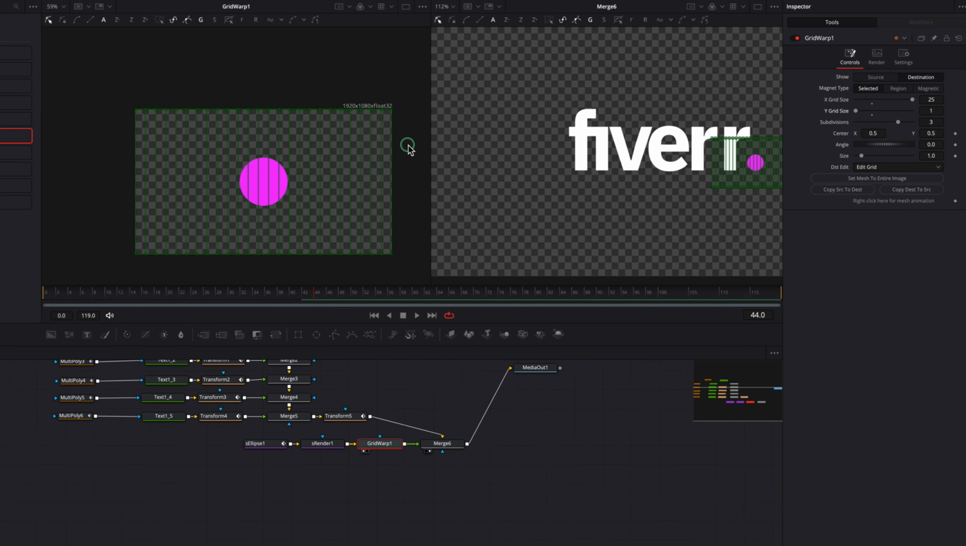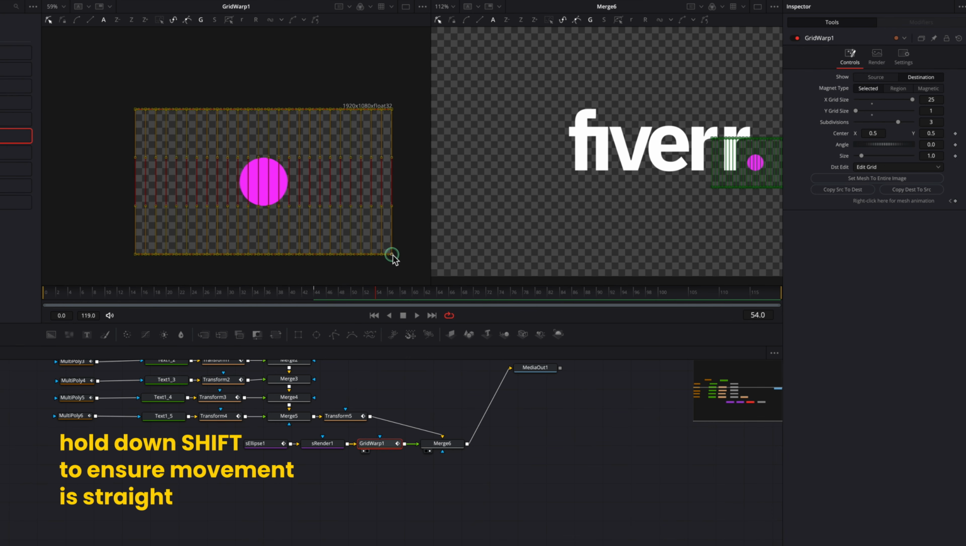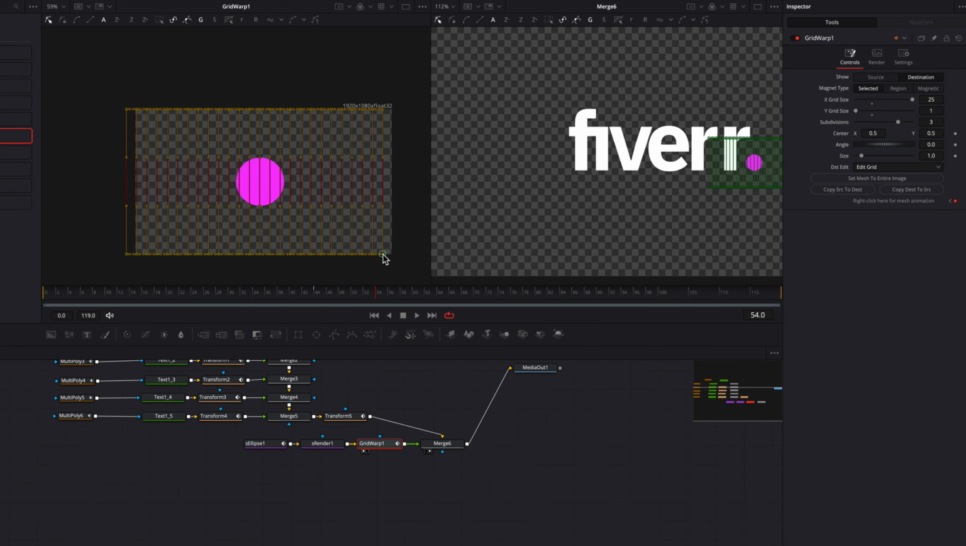Okay, so now to animate this, we're going to just right click here and set a keyframe for mesh animation, move over about 10 frames, and then we're going to set a keyframe here by selecting all these points on the screen, holding down the shift key, and then moving them over to the left until this little dot starts to kind of get into the last character R there. And then this will automatically set a keyframe for this animation.